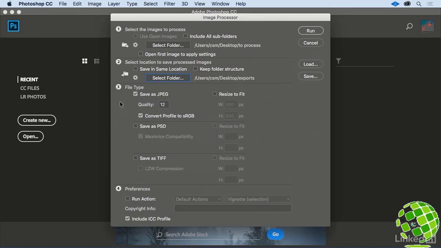Next, in step 3, you can tell Photoshop how to handle the exports. You can export for the web using this JPEG option, set the quality level, and notice that once again we're back on a 1 to 12 scale, with 12 being the highest quality. And again, always make sure that Convert to sRGB is checked so your images look their best.